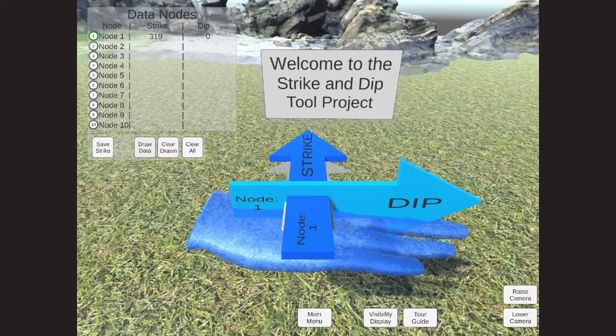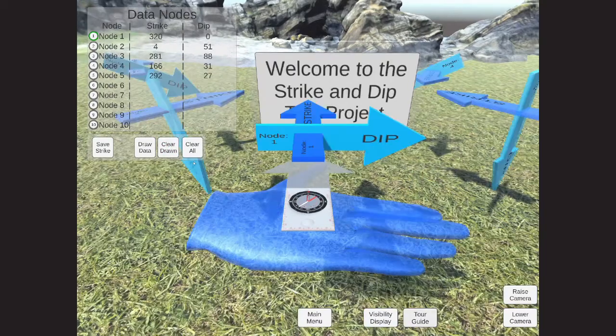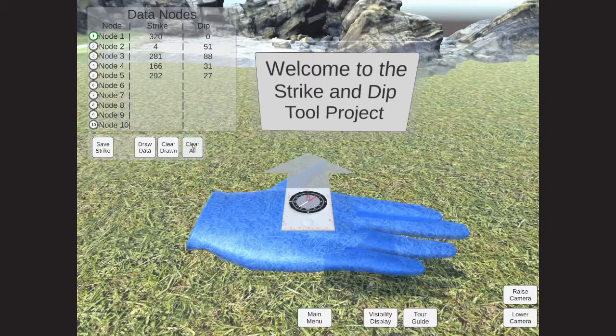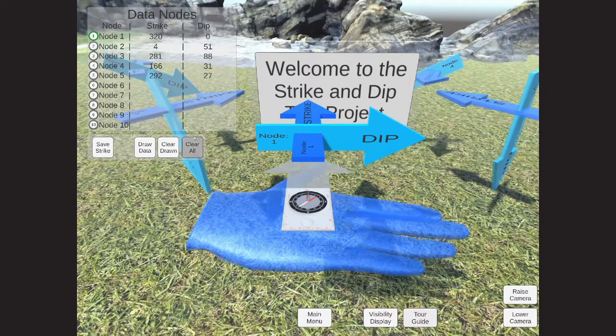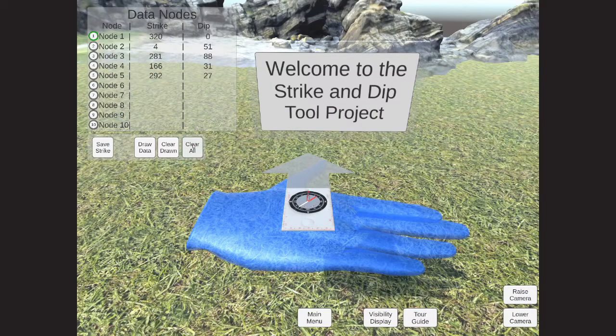Once these arrows have been drawn, if the user would like to clear them from the screen, they can simply click the Clear Drawn button, and this will clear the arrows for the currently active data node. If the user has multiple arrows drawn for multiple data nodes and would like to clear them all at once, they can click the Clear All button. This will clear all of the data arrows from the screen from each one of the data nodes in the data window.